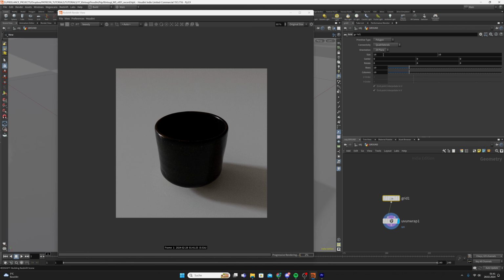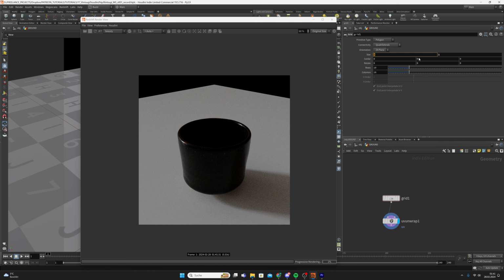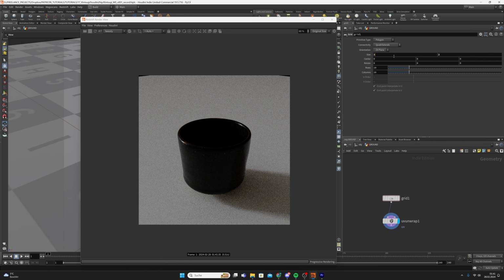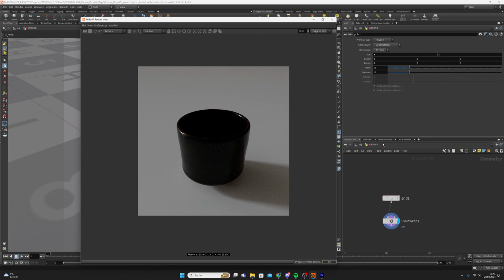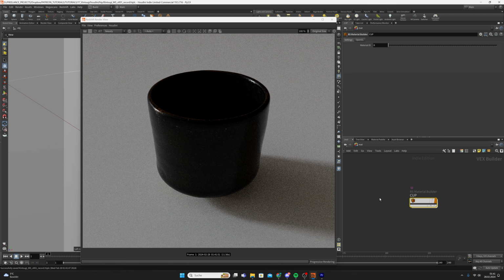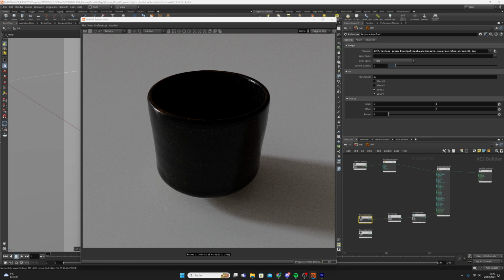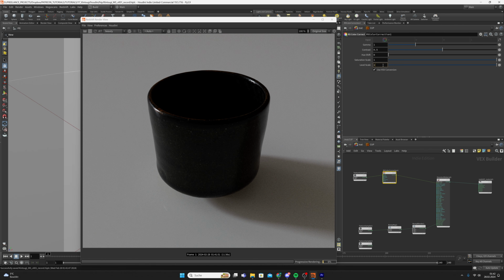Maybe it can be much smaller, like let's say 2 by 2 or 3 by 3. That is big enough so it covers the whole image. And that looks good so far. So let's go back into the material. And I want to start tweaking the RS color correction.